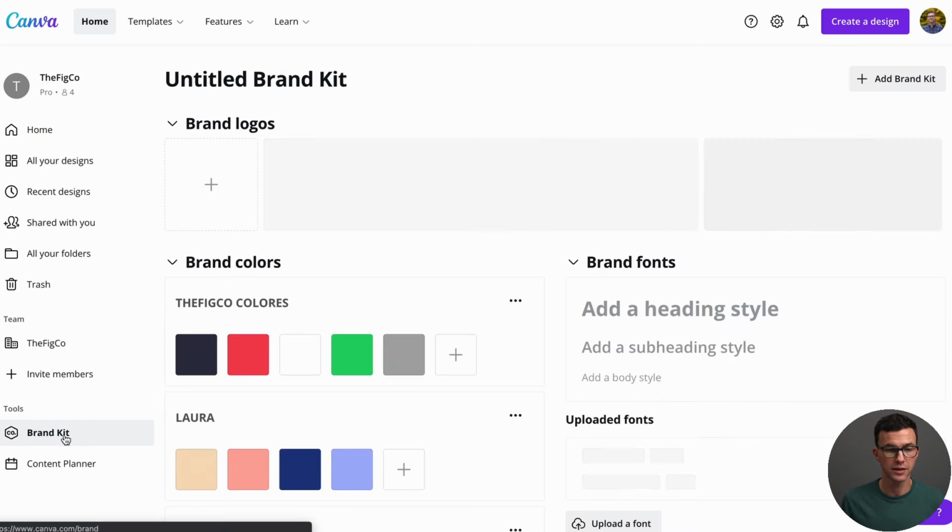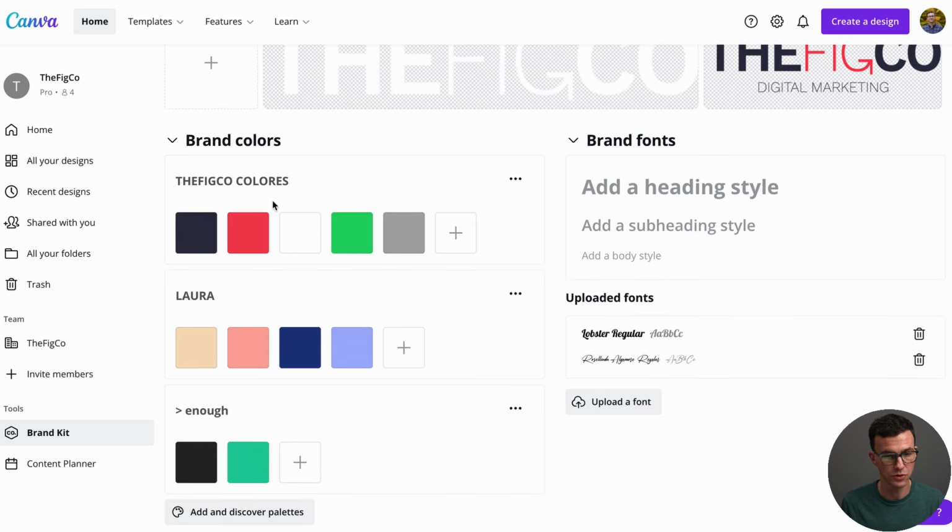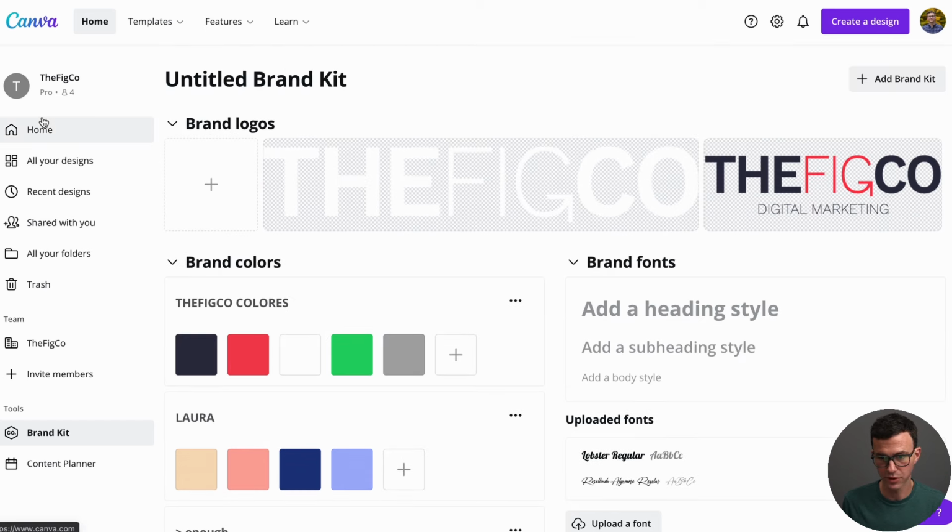And then the brand kit is partly available in the free version, but you get a ton more within Canva Pro. So within Canva Pro, you can add your logos and add fonts. The colors right here, so you can see we have 3 different color combinations. If you're using the free version, you're only going to get 3 colors that you can save for your brand colors. That's most of what you're going to find here.